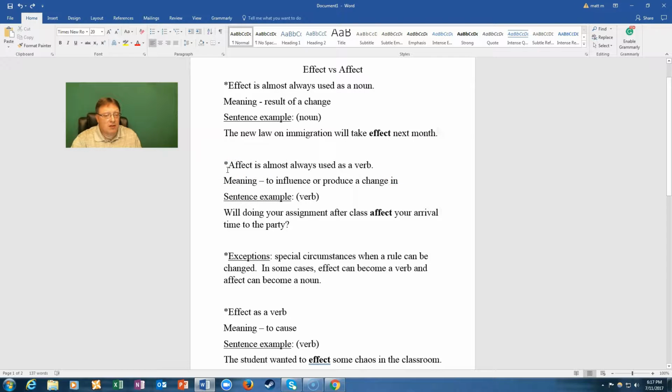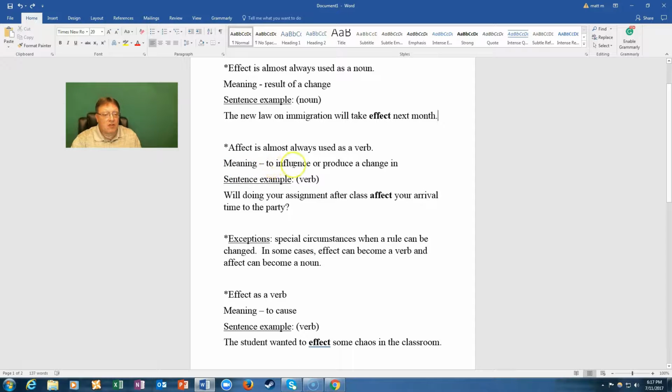Effect with an A is almost always used as a verb, and it means to influence or produce a change in something. So here's a sentence example for effect with a verb. Will doing your assignment after class affect your arrival time to the party? So if we look at the word here, basically you are being asked if, when you do your assignment, how will that influence or change your arrival time to the party? Will you be late, basically, is all they're asking.